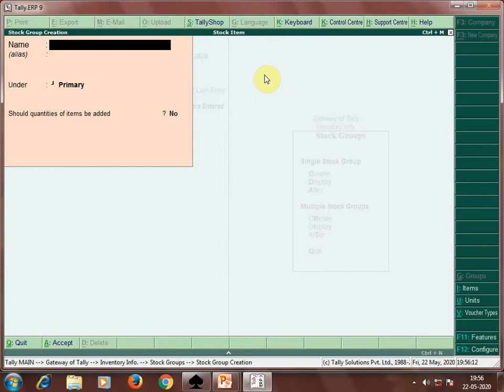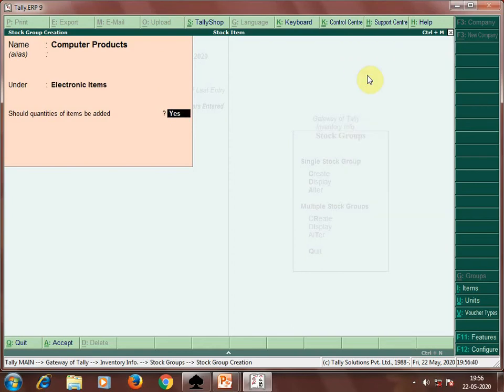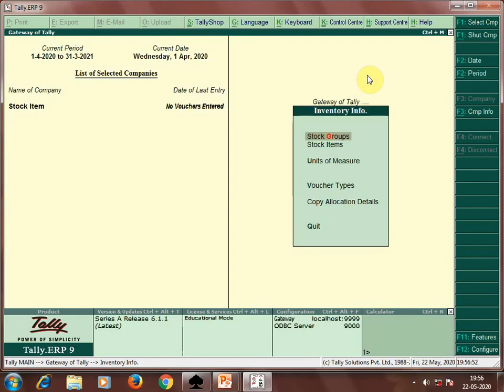Create another group named computer products. Now here in the under option we can select primary, but as we already created a group of electronic items, that's why we select it under electronic items, as the computer products are electronic items. Now should quantities of items be added is yes, and then accept it. Now press escape to quit this page and go to the inventory info page.